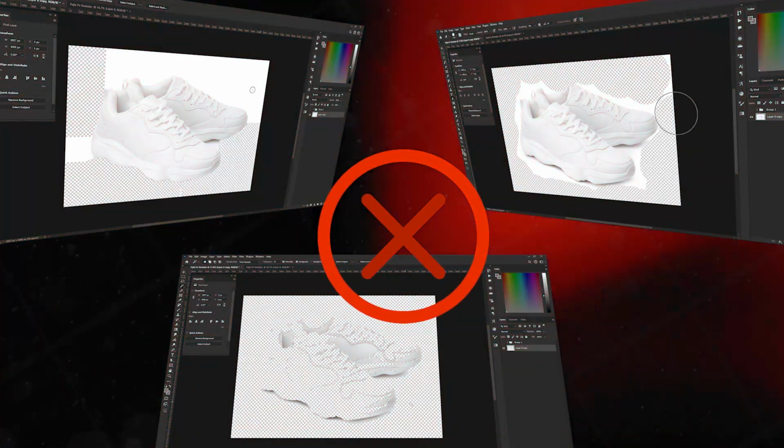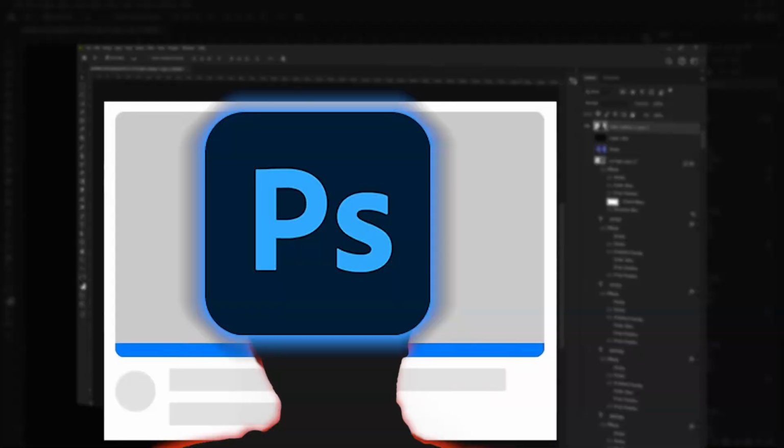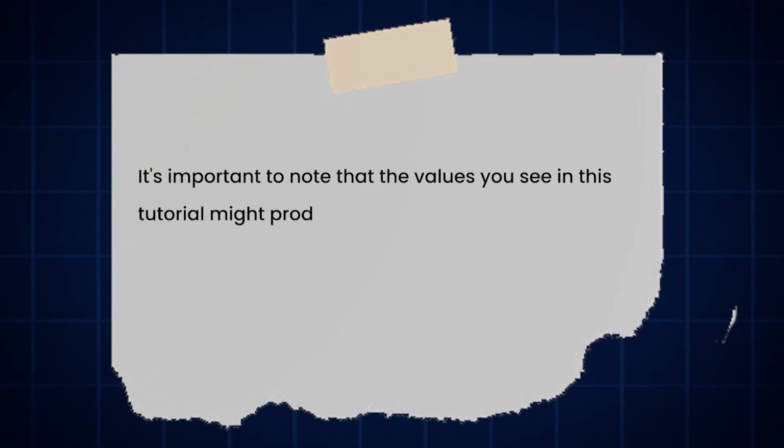Stop using selection tools to remove the background of a white product that has the same color as the background. Instead, try it this way.